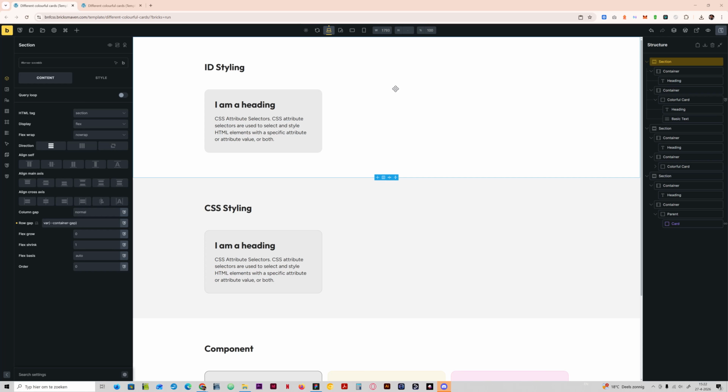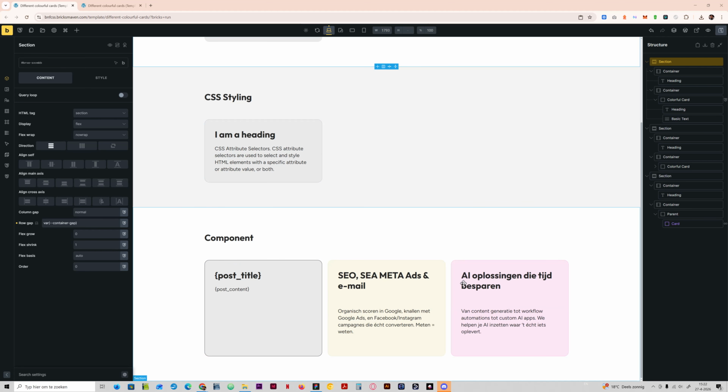I'm going to reverse engineer this process, because we're going to be creating a card with different colors. You might use it in a static situation, or you might want to use it in a very dynamic situation. First of all, we'll look at the static situation, and we'll also look at styling by ID, or styling with CSS, eventually arriving at the best situation, using components. Basically, this is the end result that we're creating.